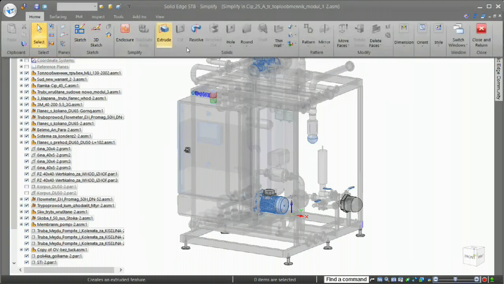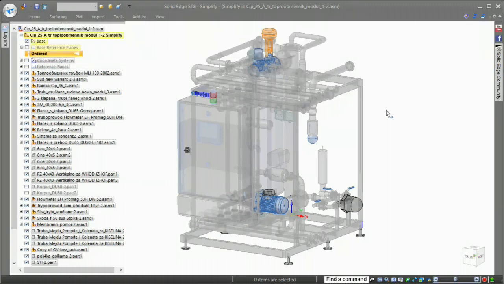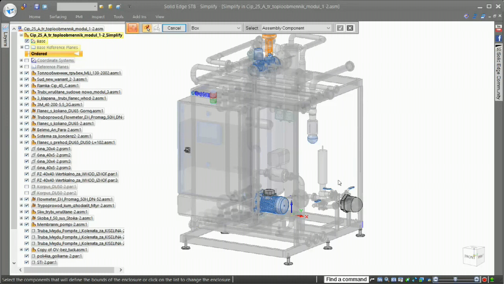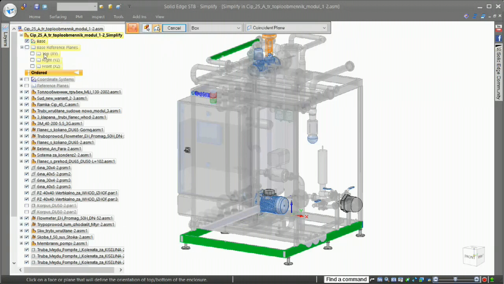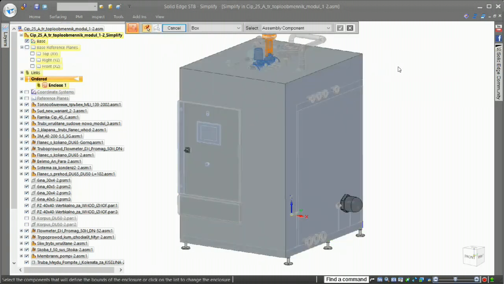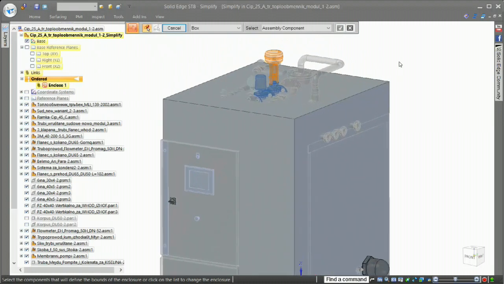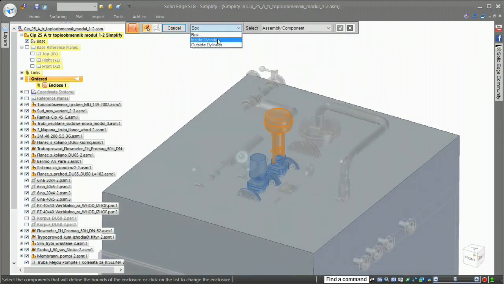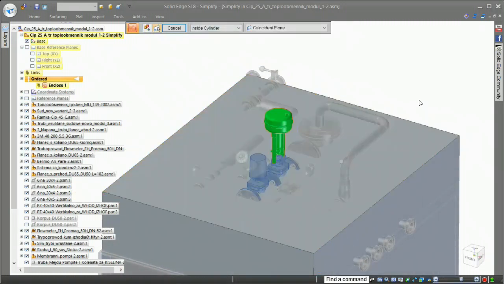Solid Edge provides users with a full set of modeling tools, so once you begin the simplification process, as many or few details as desired can be included in the resulting simplified assembly. One of the most efficient tools for creating a simplified assembly is the Enclosure Command, allowing users to simply click on the parts that make up the boundaries and define a simple shape to represent it.